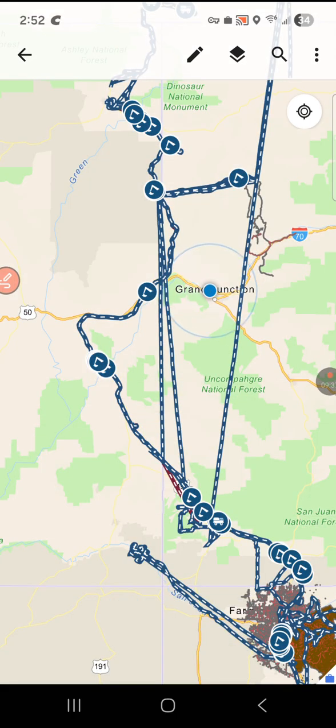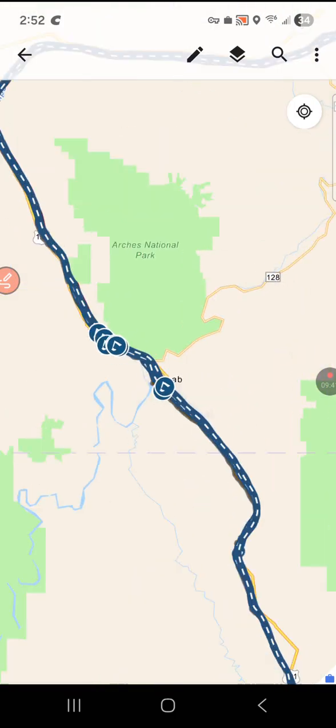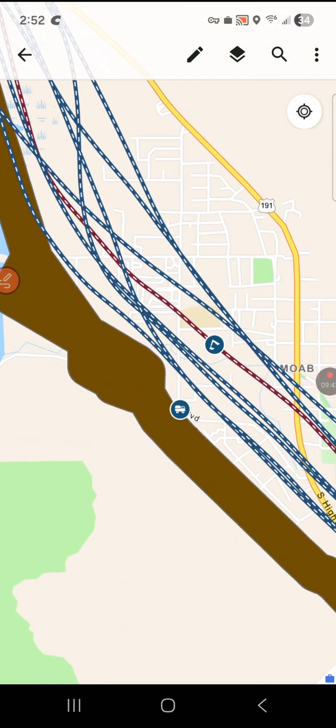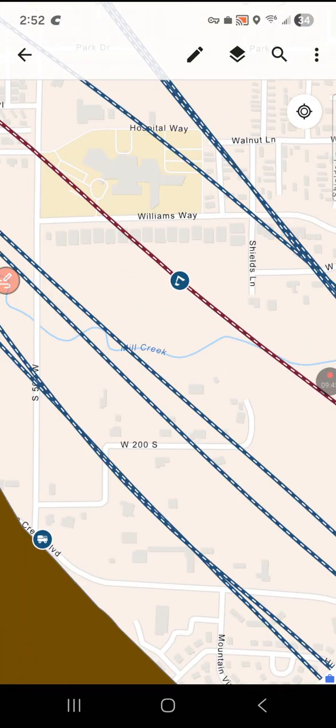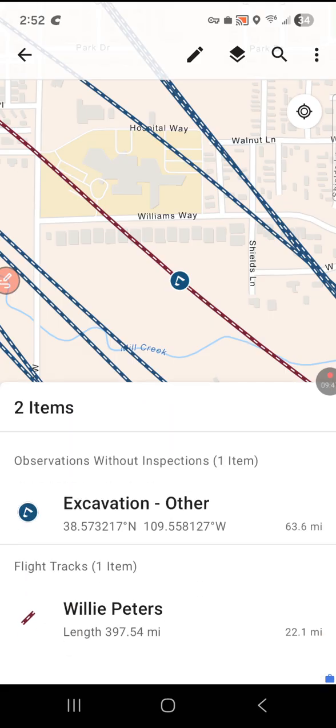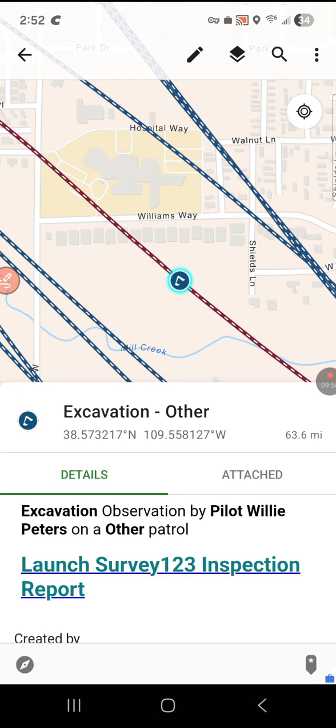All right, and now you're going to find an activity. I'll use one of these activities over in Moab here. I'm going to drill down, and then I'm going to click on the little icon. You can see it says Excavation Other. I'm going to click on it.